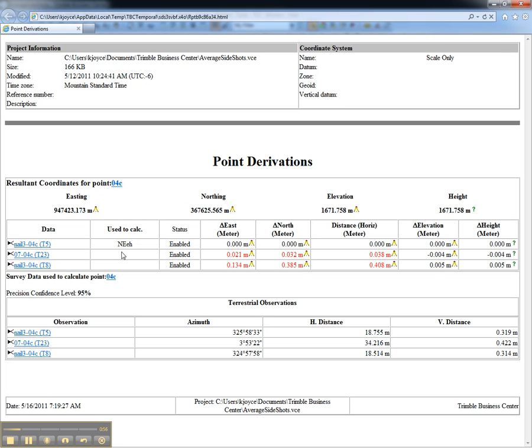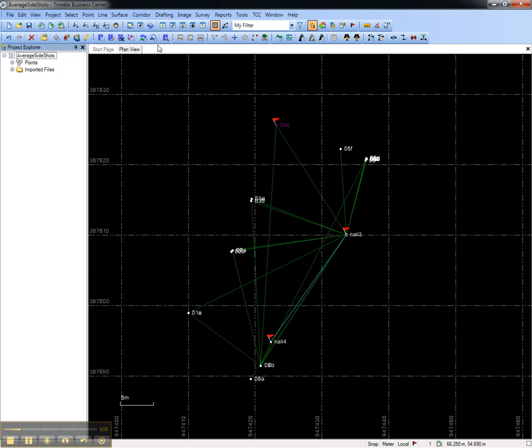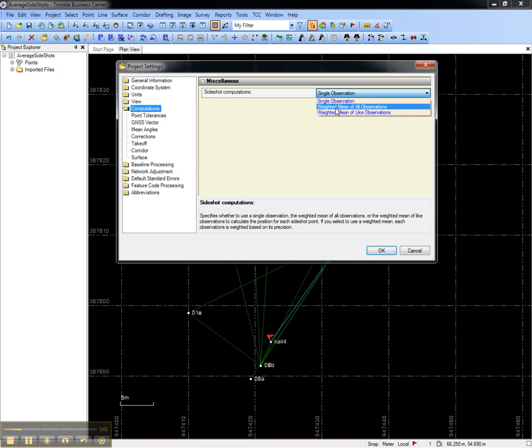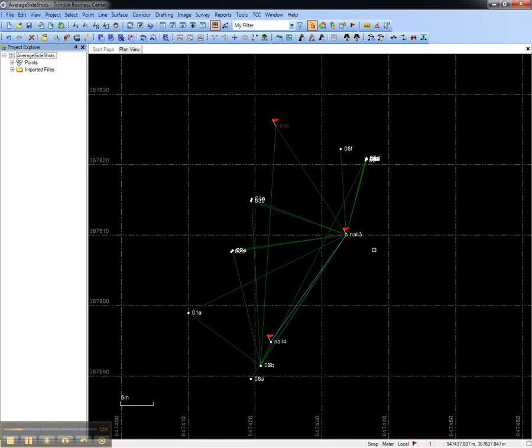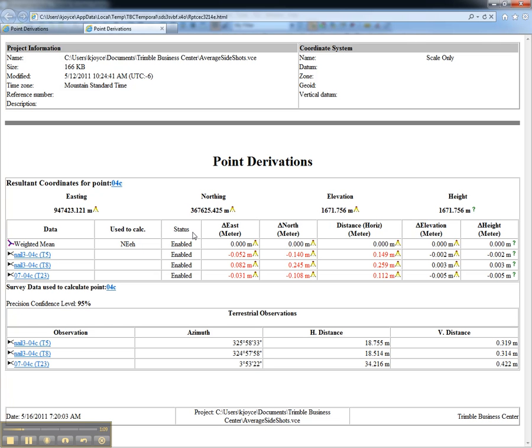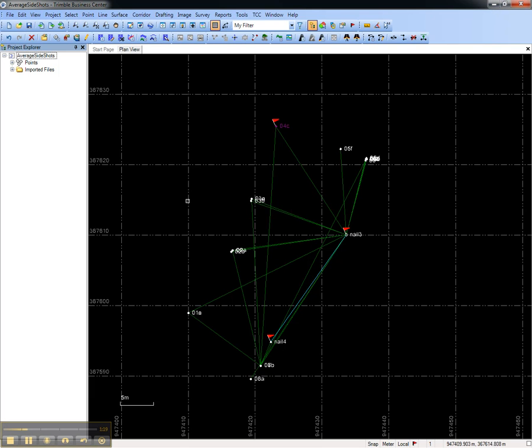To average all three observations, I go to Project Settings, and under Computations, I'll choose Weighted Mean of All Observations. The project recomputes. Now when I launch a point derivation report, you'll see an additional line that says Weighted Mean. Here, all three observations have been averaged to calculate the coordinate for point 04C.